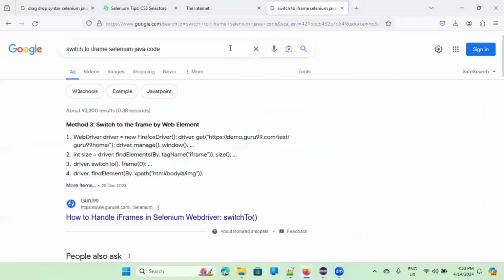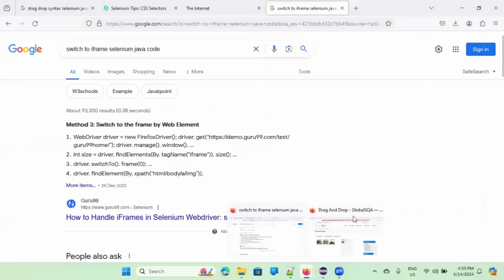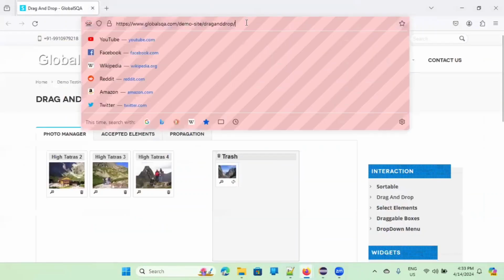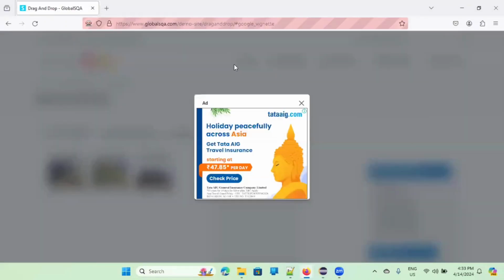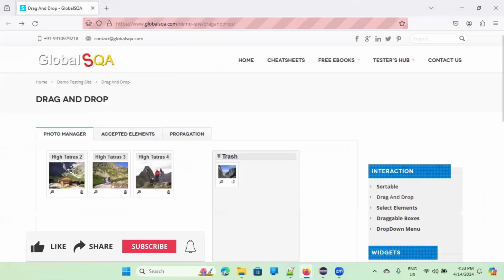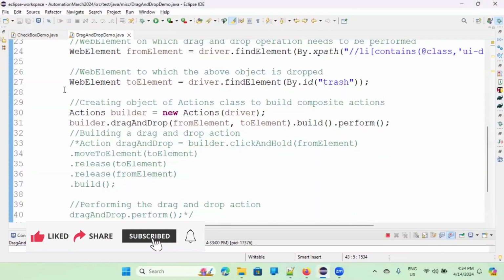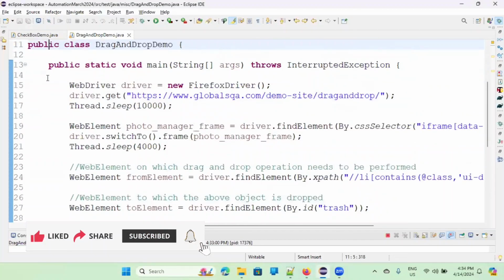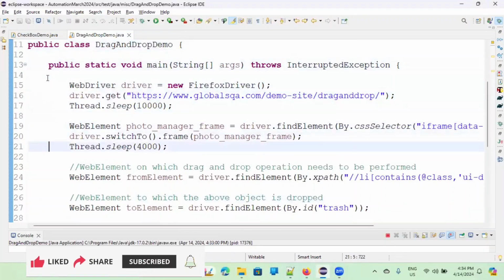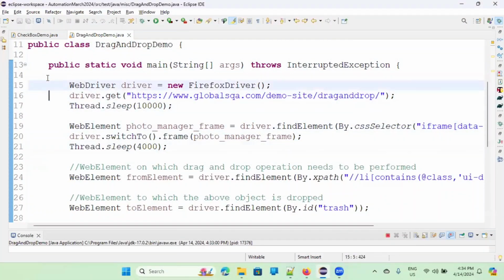We are taking an example from another website. This is the website, and here you can perform this example. You can drag any of these photos and put it here. So the code is basically the same thing. We will open the website, this one.